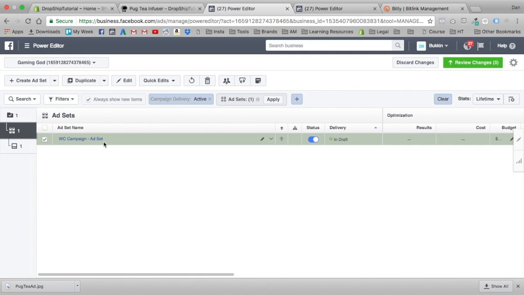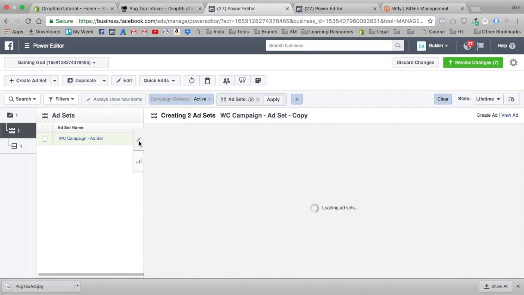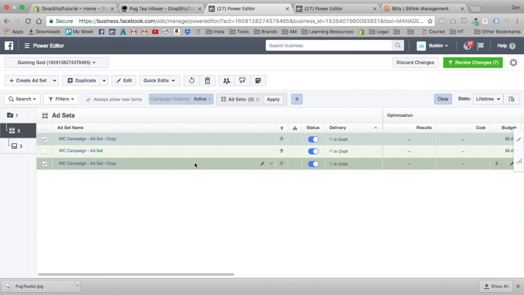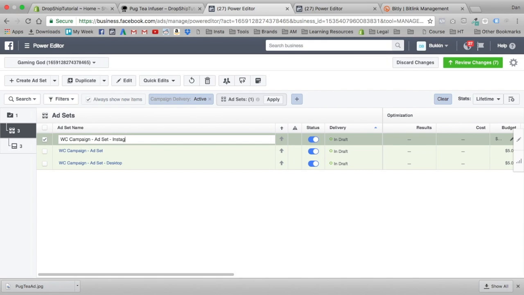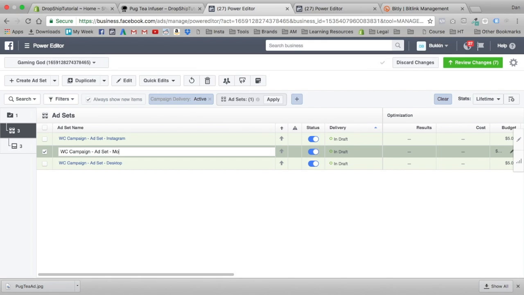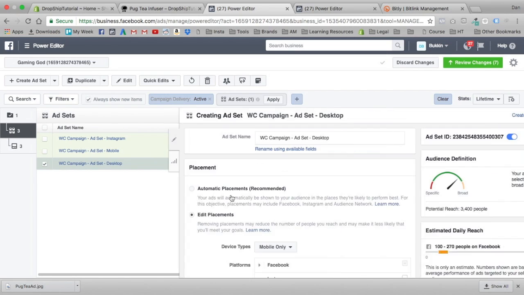Now, to go back to the ad sets, if you want to do what I do, if you want to split this among 3 placements, all you do is go to duplicate, number of duplicates 2, and then we wait for them to pop up. This one we'll call ad set desktop. This one we'll call ad set Instagram. This one will be ad set mobile. And then all we do is come in here and edit it really quick.